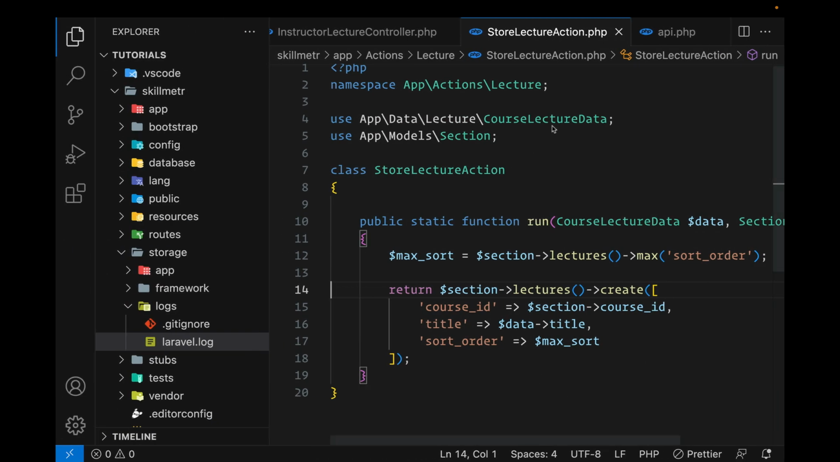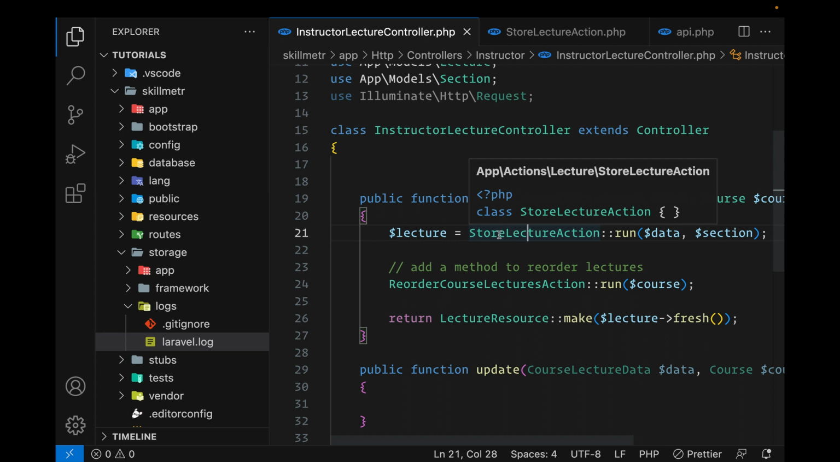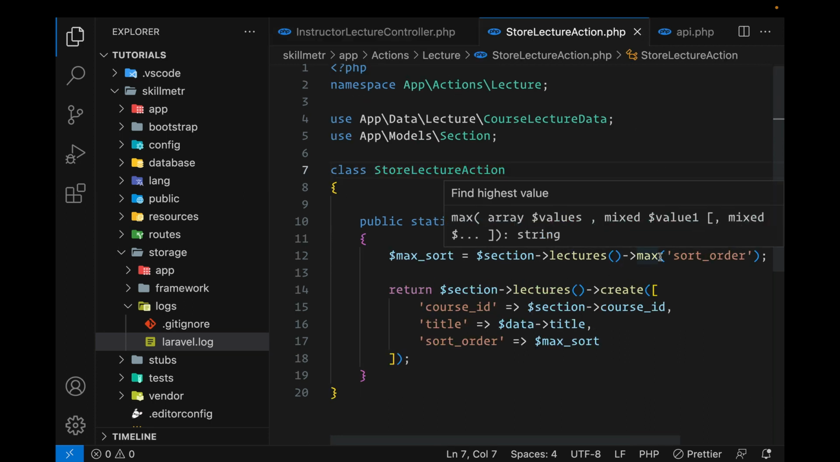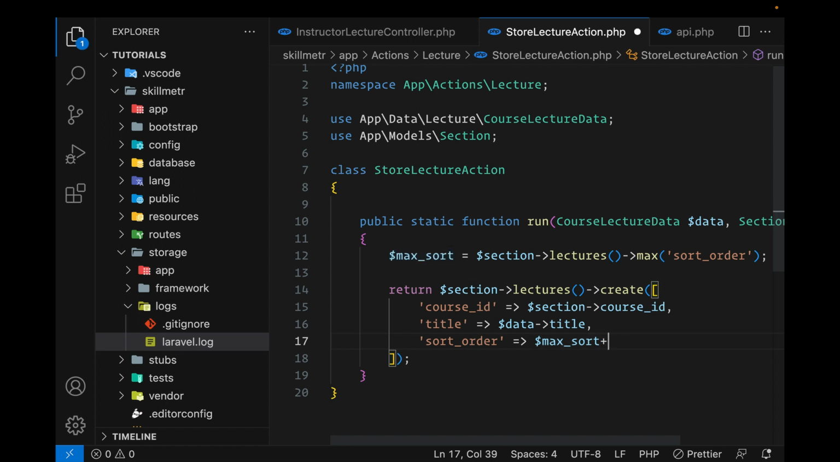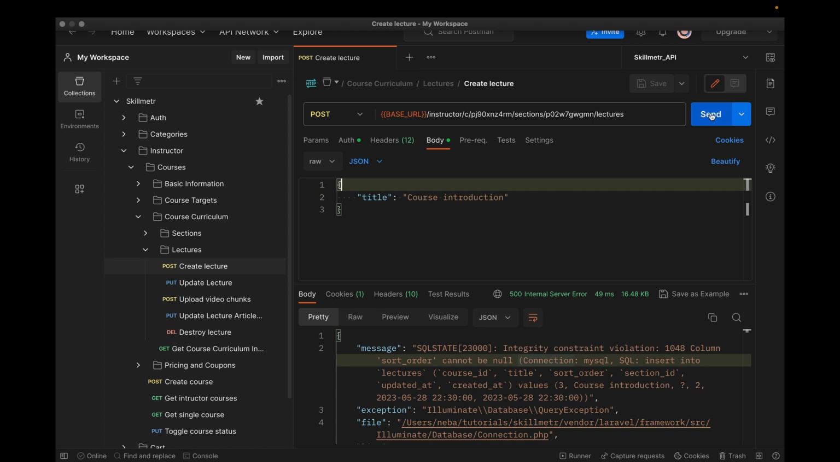Let's go back and see where we went wrong. So we're calculating the sort order. And here we need to add 1 to the sort order, because initially this can be null, right? When you're creating the first lesson, it doesn't have any sort order. And what we want to do is simply add 1 to whatever the max value was. So if it is null or 0, we just want to add 1 to it. That's why we're getting the error here, because we omitted the +1. So let's go back here and just try to create the lecture.